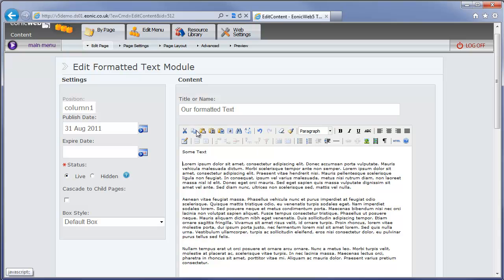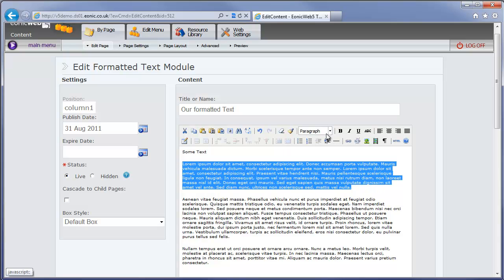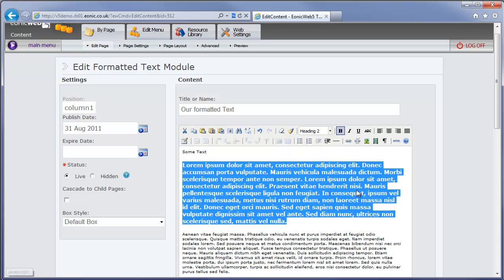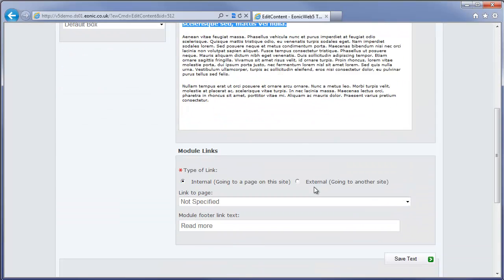Okay. Now our text editor area is very well featured. It's got tools to copy and paste directly from Word. Okay, you can select a whole range of different font styles. Bold, italic, underline. You can insert and embed images within the text if you want to. All of your usual text formatting controls that you expect to find. Okay, so let's make that one a heading, for instance.